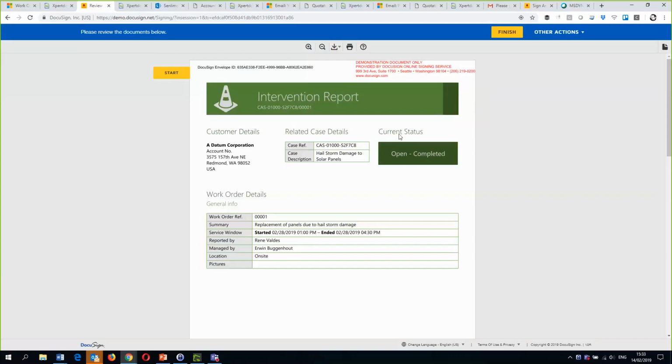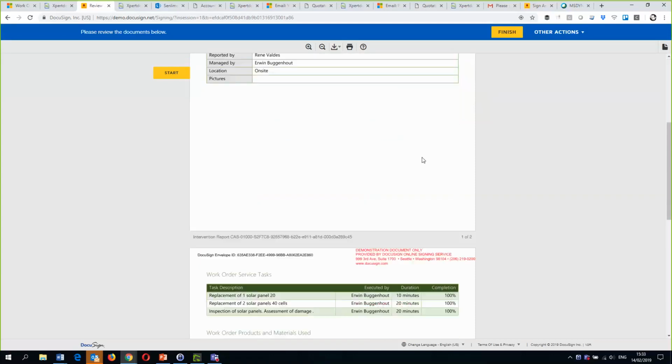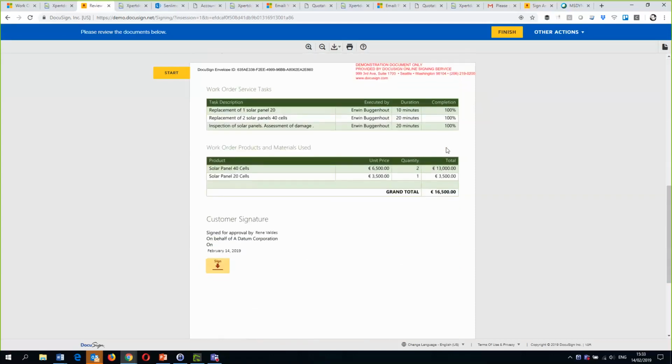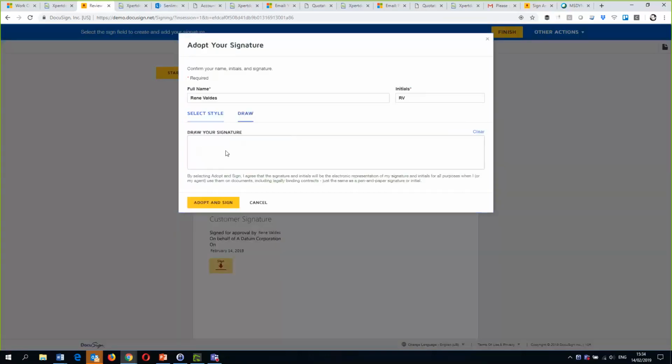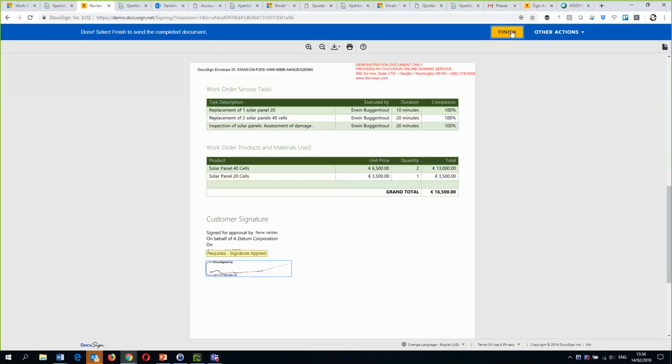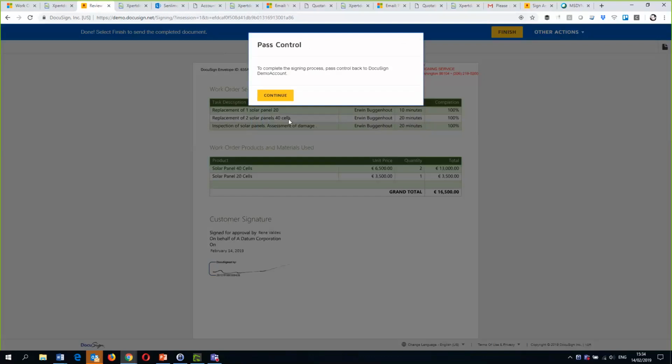So this is the report. We have some work order details over here, telling you what happened here. So spend 10 minutes on replacing that one solar panel, 20 cells, then 20 minutes on the 40 cells, and then another 20 minutes on assessment of the damage. And there you go. So there's some cost involved as well, and you can sign off here if you want to. Okay, there you go. Nevertheless has signed, and we can continue the process.